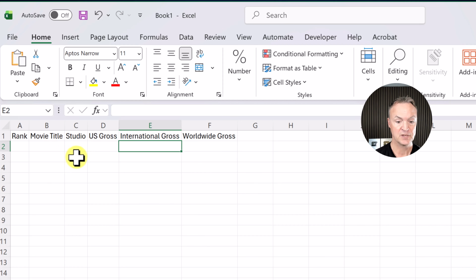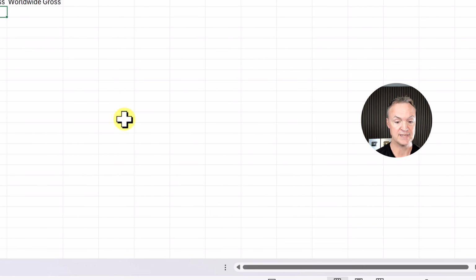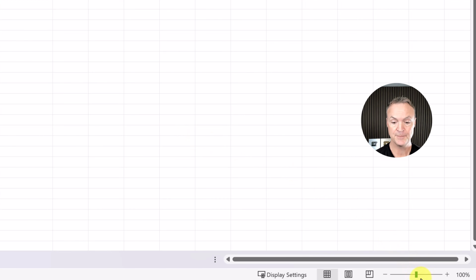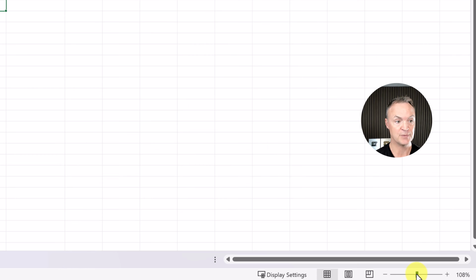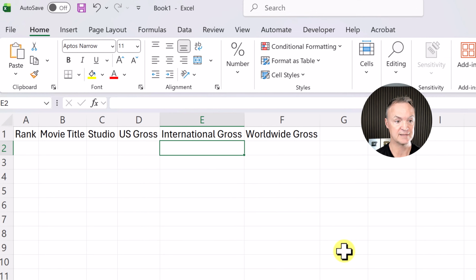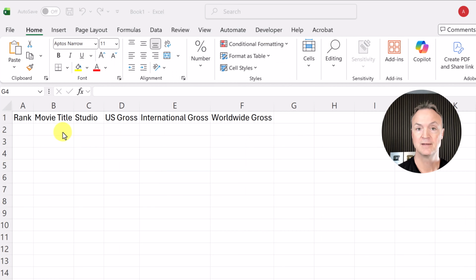The other thing I want to point out is if this is a little bit too small to see, you can increase the size. Down in the bottom right-hand corner here, I'm just going to zoom up a little bit so you can see it a little bit better.